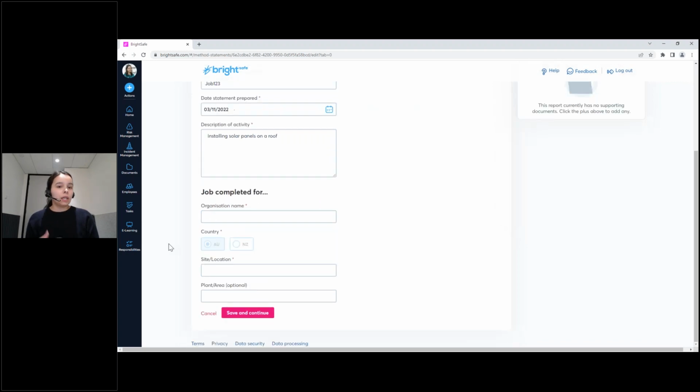We've then got a few details to input, the organisation name that this job is being completed for. You've got the country, which, if you've copied one from the library, will pre-fill from the country that you've chosen it for. We've got, again, our site, so we can put in a job number or the actual address, and we've got the plant element here. You'll notice that the required fields are the ones with the little red asterisks. So let's put in our organization name, and we're going to say it's Bright Sydney, and then we're going to save and continue.